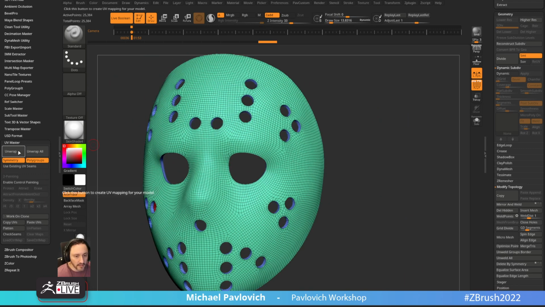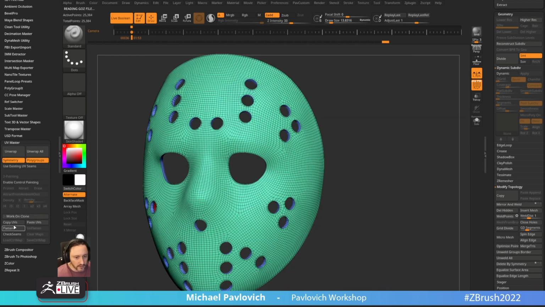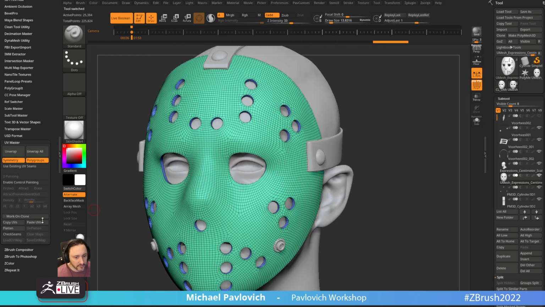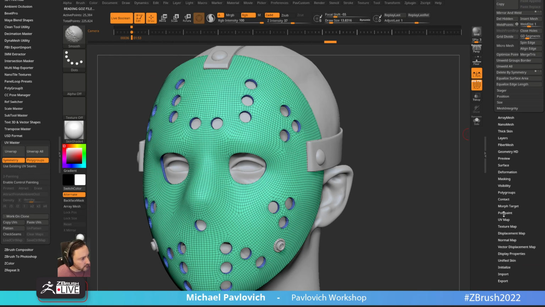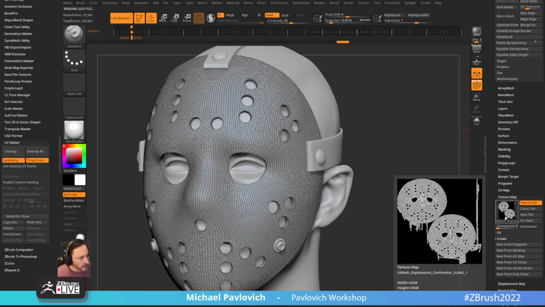Now if I go in here and say unwrap and then flatten, give it a second. There we go. Now we've got UVs, no overlapping UVs. We're good to go. So we'll say unflatten. We're going to copy these UVs. We're going to go back to our working mesh here. We'll say paste UVs. If we want to check it, we can go down here to texture map, create new from UV check. And there we go.